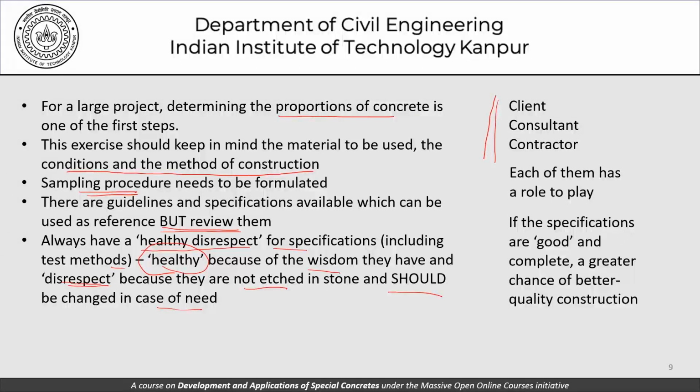If the specifications are good and complete, there is a greater chance of better quality construction. So whether it is proportioning of concrete mixes, whether it is testing and sampling of concrete, the procedures involved therein, if a sufficient amount of homework has been done in order to lay down the right kind of methods, the right kind of sampling procedures, the right kind of planning has gone into the project, special concretes and the special projects are more likely to succeed.